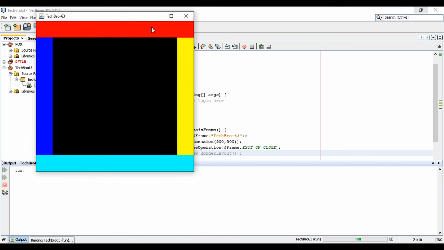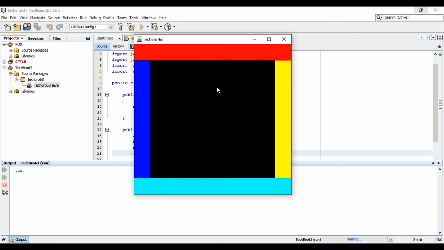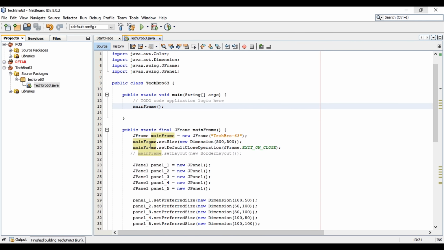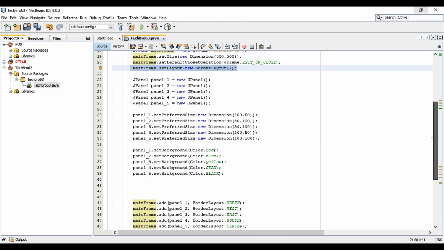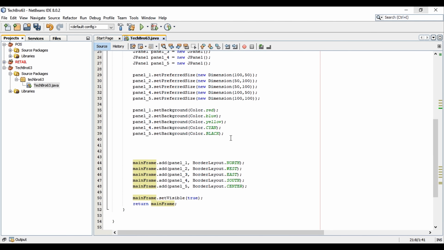When we run our program, we still have the same output. What does this show? That we are still positioning our components the same way, because by default, the JFrame uses a border layout. So I'll uncomment this line so that we don't get confused. Then I'll create other frames and pack these frames in a JPanel so that we see the difference.